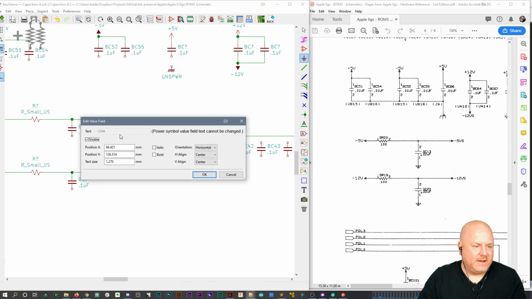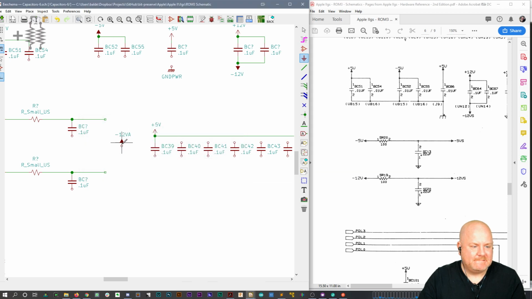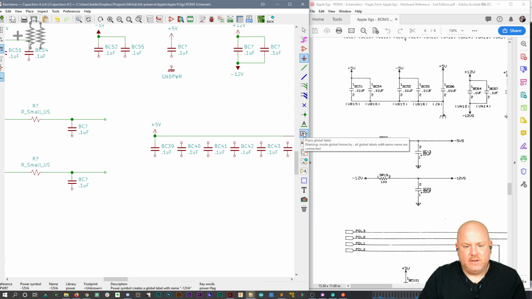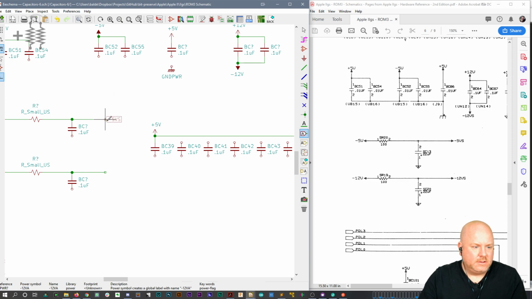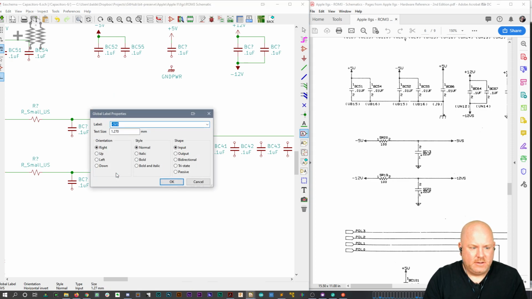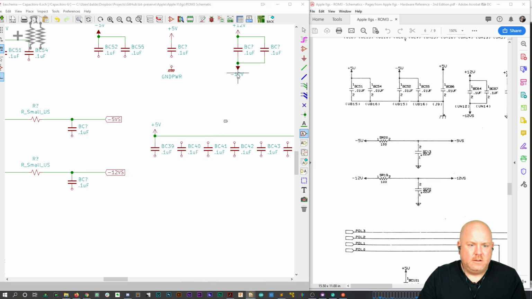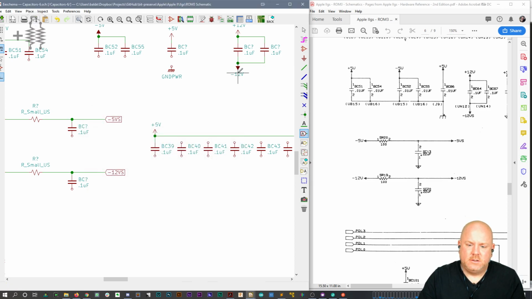So I can't modify this name, can I? All right, so we're just gonna do a global label because I'm not sure how to handle this at the moment. I don't know what the difference between -5 volt and -5 volt VS is, because this is some sort of RC filter. I wonder what they're doing. So we'll just do it this way. Let me make a note.